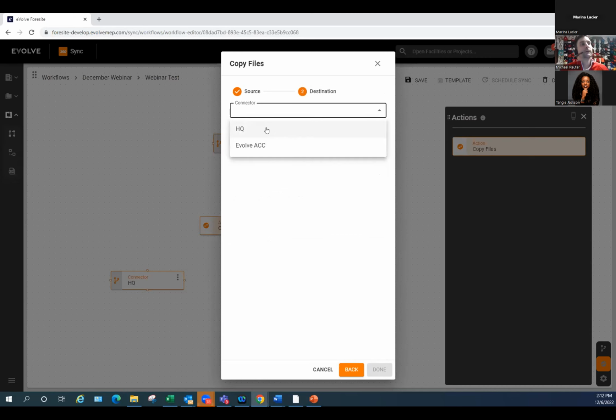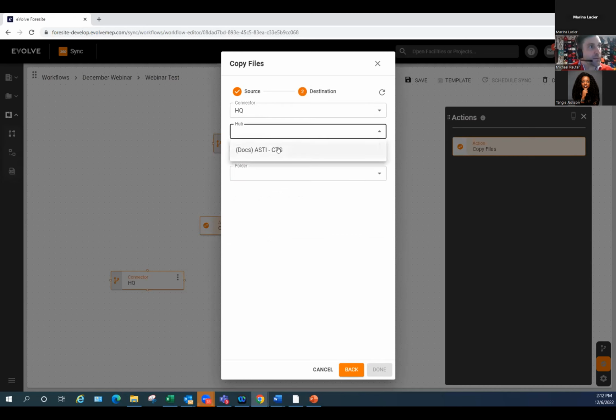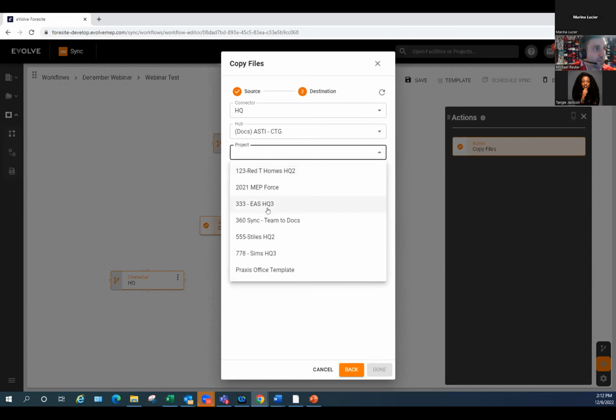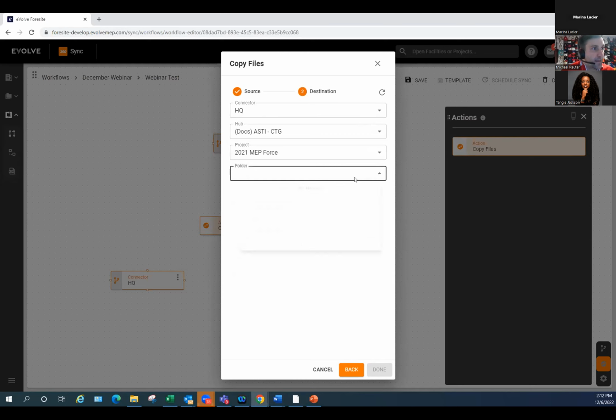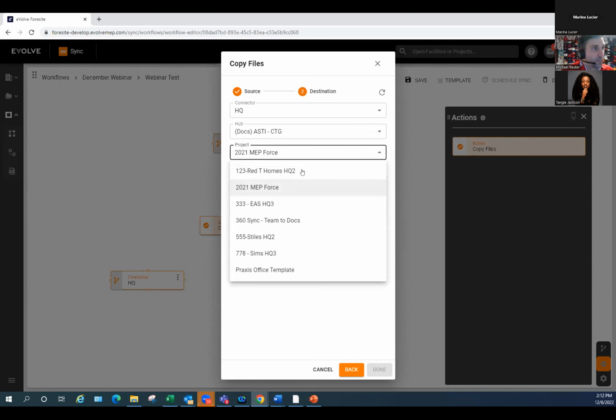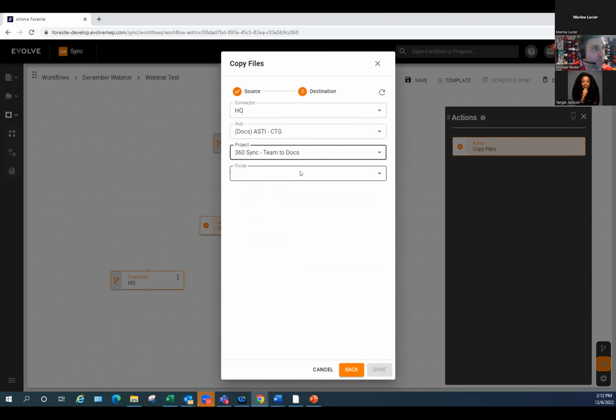Okay, so now I've chosen where I want to copy the data from. And so now I'm going to choose where I want it to go. So I'm going to pick HQ first, then I'll pick that hub, then I'll pick the project, and then I will pick a folder. Okay, let's try a different folder. Okay, let's try a different one, maybe my username messed up there.